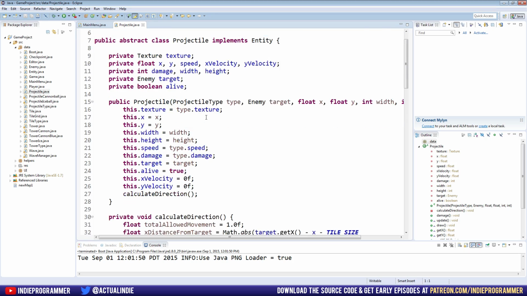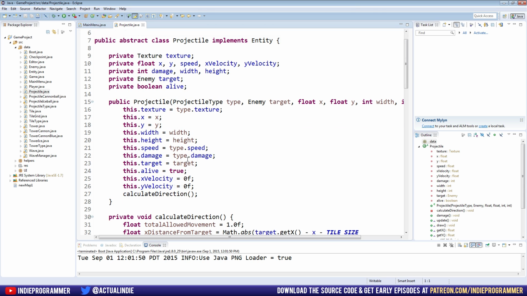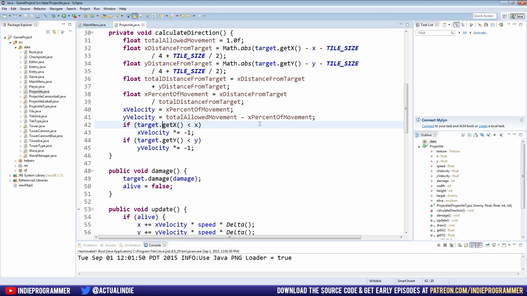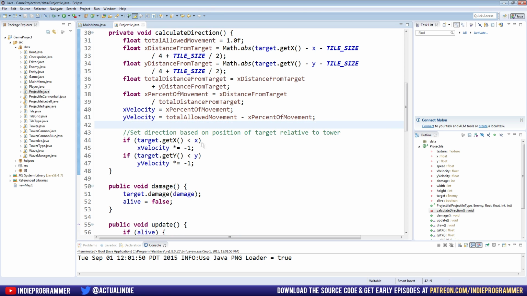Projectile. This is pretty clean. We did a good job in this class. Calculate direction. Let's see. If target.getX is less than X, set direction based on position of target relative to tower. Feel free to reword that, but it makes sense to me.